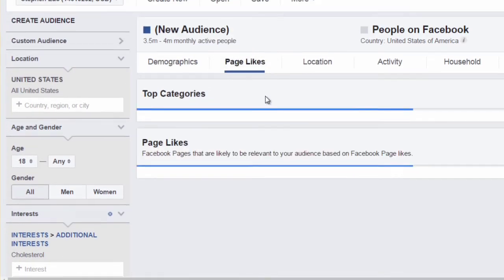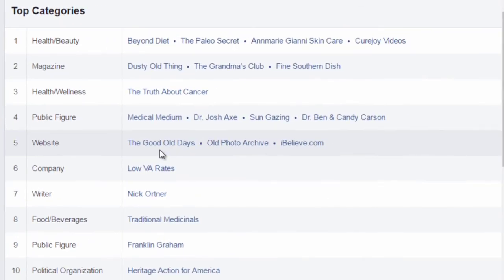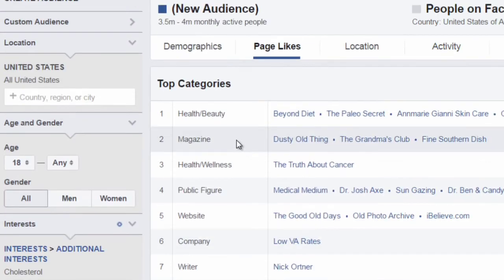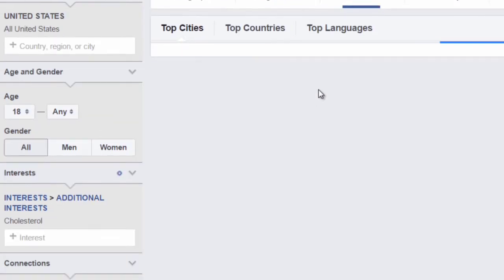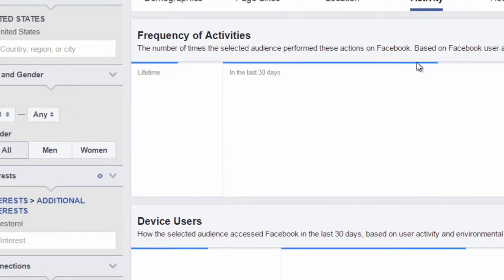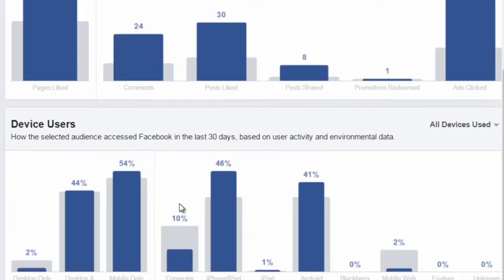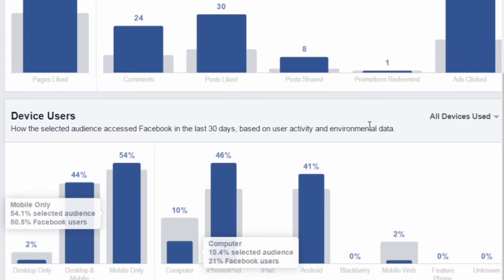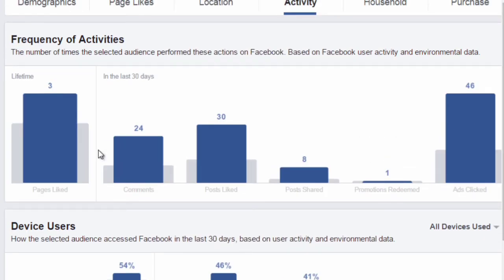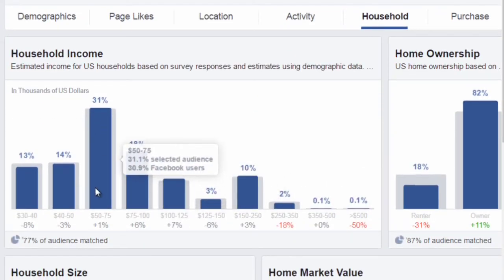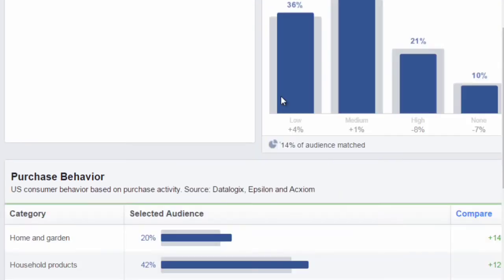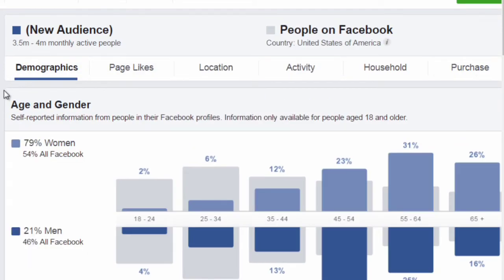So page likes, what kind of pages do they like? A lot of health and beauty, magazine, company, location, where are they located, top cities, top countries, top languages, the activities, how active are they? We can see they use desktop, but most of them are using mobile phones. And a lot of page likes. They're clicking ads, household income, we can see their purchase behavior and all of that. So what this is simply doing is painting a picture of who that might look like.